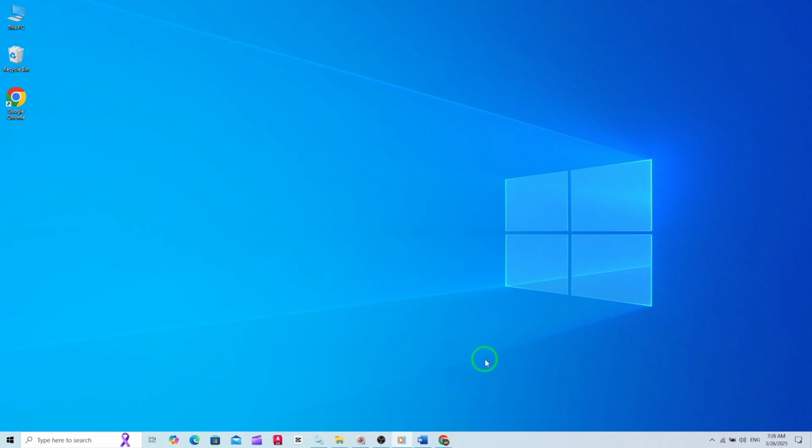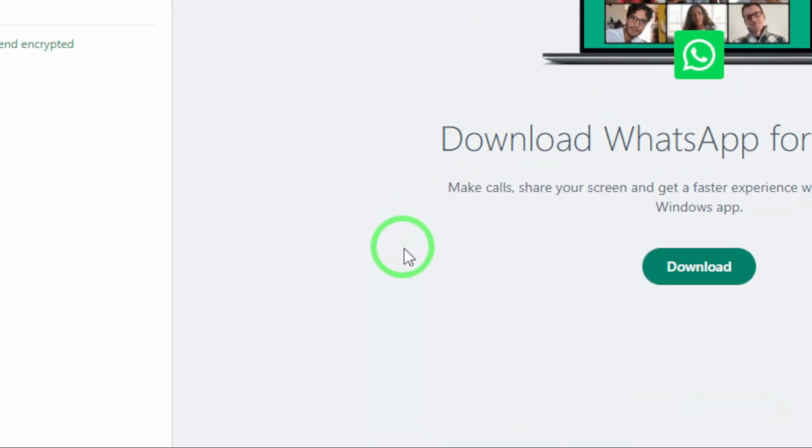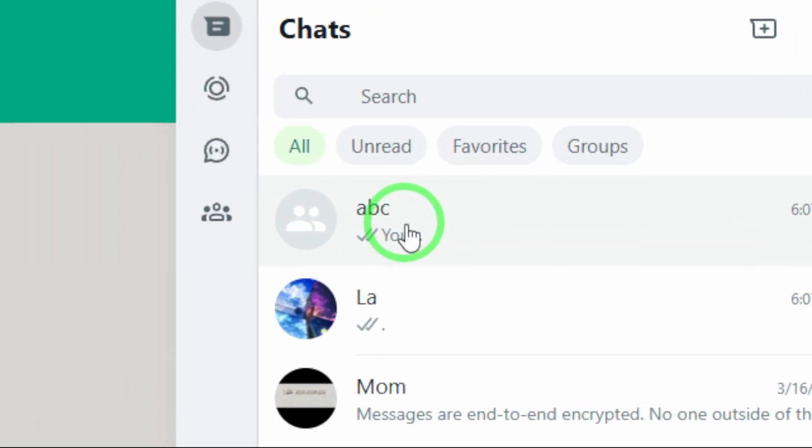First, open WhatsApp Web on your PC. To do this, launch your preferred web browser and navigate to the official WhatsApp web page. Log in by scanning the QR code with your mobile device, and you'll see all your chats and groups displayed on the screen. Next, locate the group you wish to delete from your shortcuts.